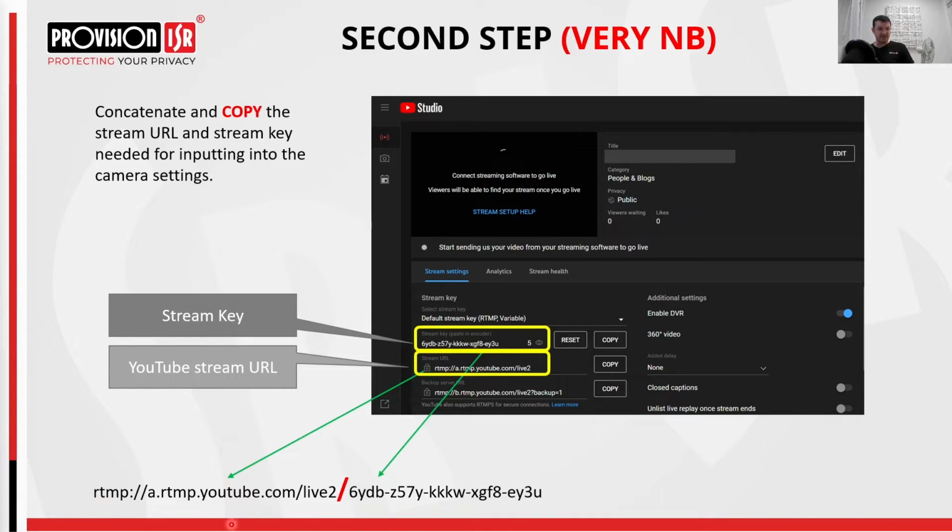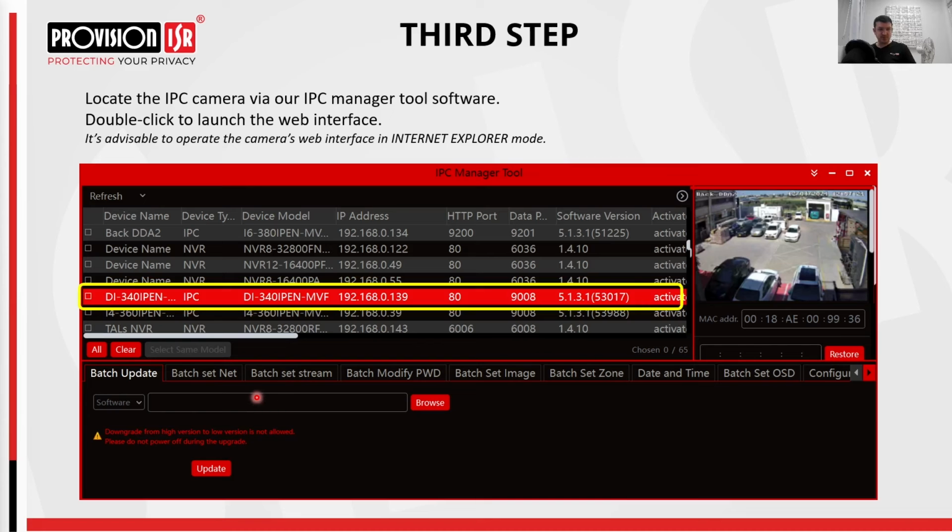So that's a very important step that you need to be aware of, and you need to be aware of this correct sequence. So you first copy the YouTube stream URL, paste it, put a forward dash, copy the stream key, and paste it after the forward dash. And put it aside because we're going to need it later. Okay. So now we've done the initial steps inside YouTube. Now we're going to go and set up our camera.